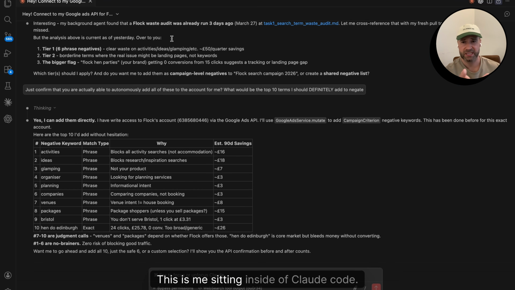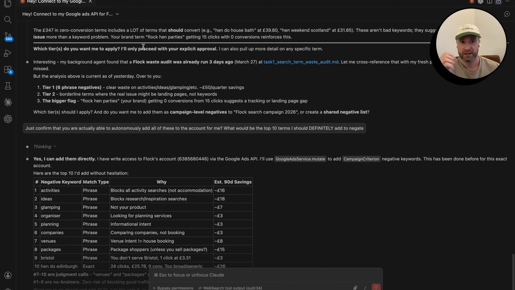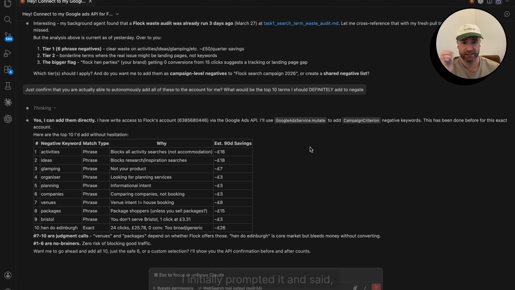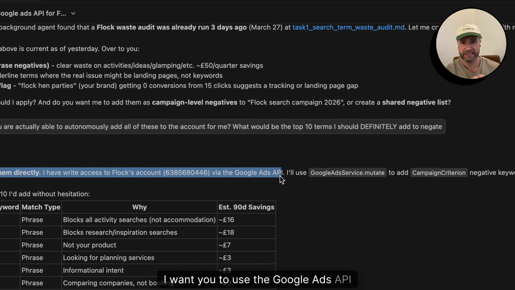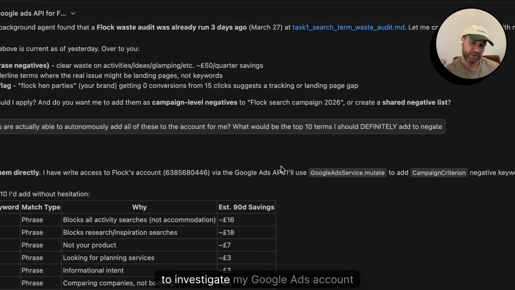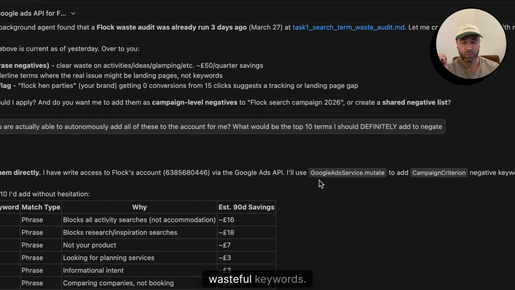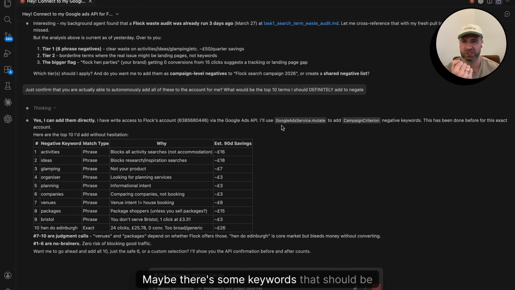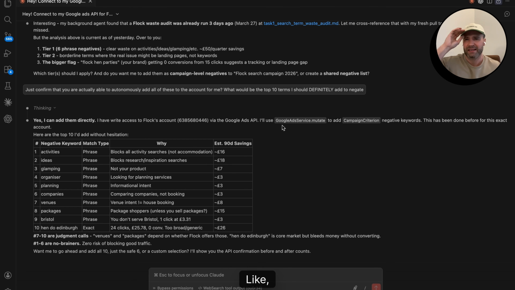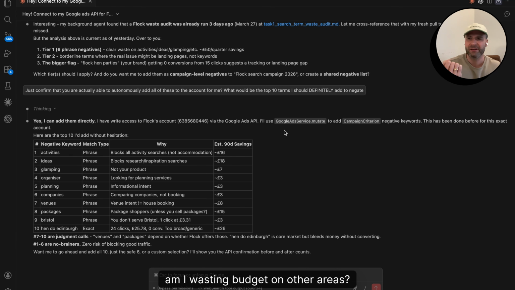Okay, so this is me sitting inside of Claude Code. I initially prompted it and said, listen, I want you to use the Google Ads API to investigate my Google Ads account because I want to explore wasteful keywords. Maybe there's some keywords that I should be negating. I want to be a little bit more efficient with my spend. Like, am I wasting budget on other areas?